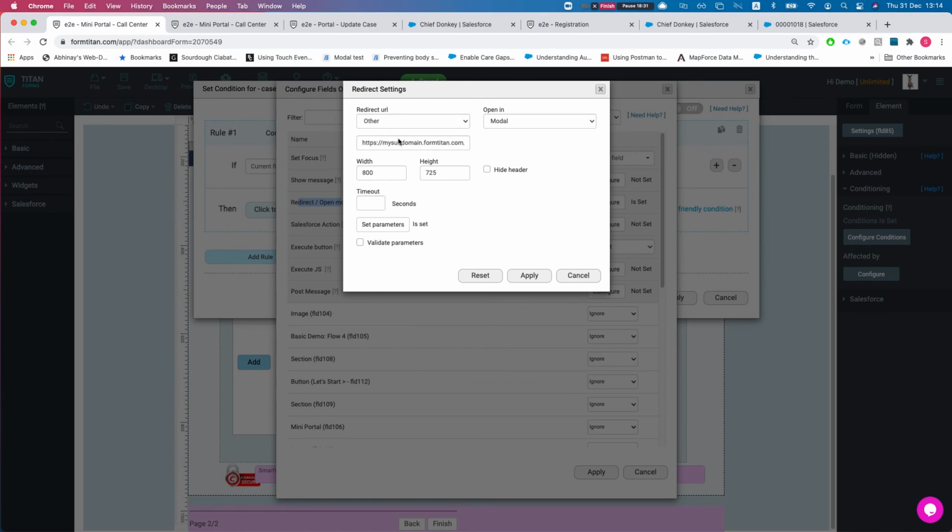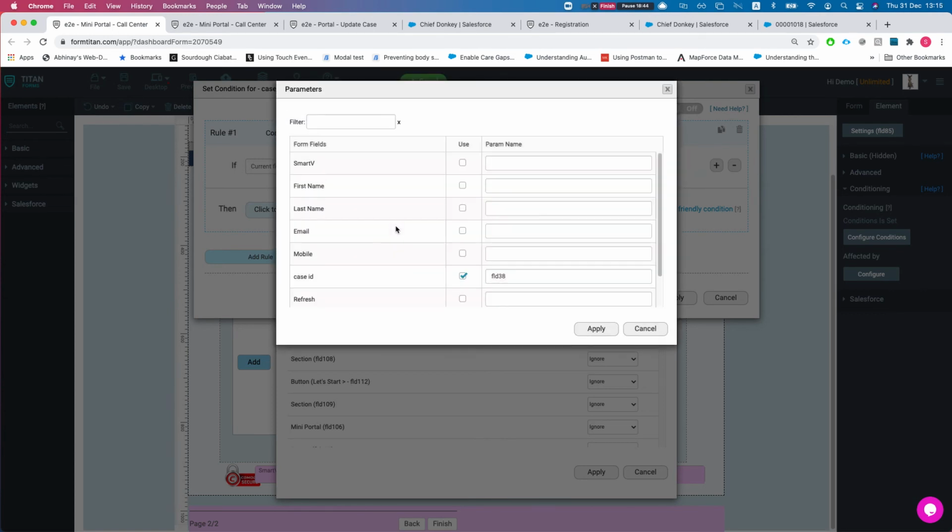What we've done here is redirect to a URL. Since we put it statically, you can also pull it from a hidden. We told Titan to open it in a modal, and we also set a parameter, so we're passing a parameter to the modal that we're opening. In our instance, we're passing the case ID hidden that we got on the update click.